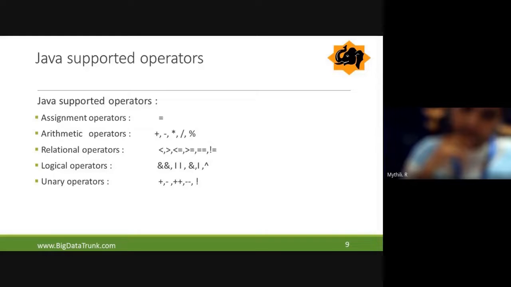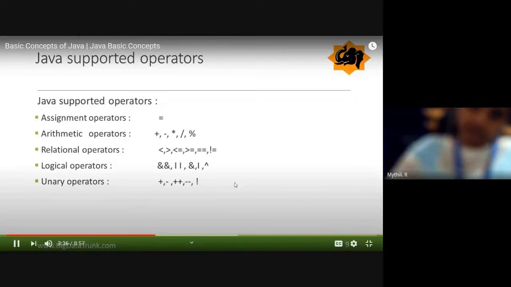These are the different operators which are supported in Java. These are operators.